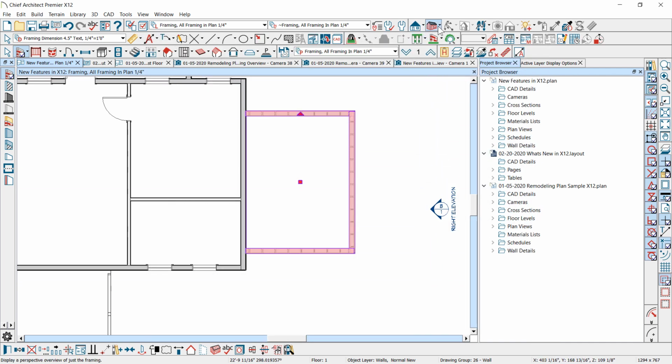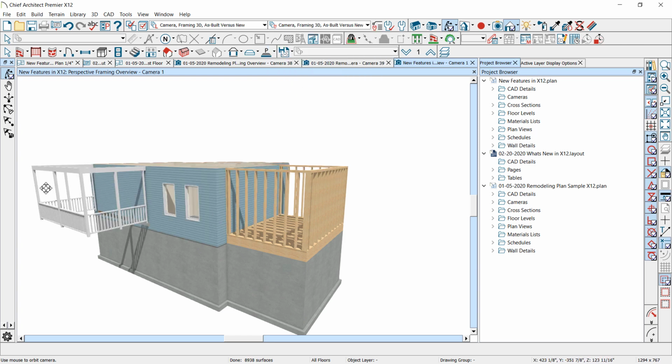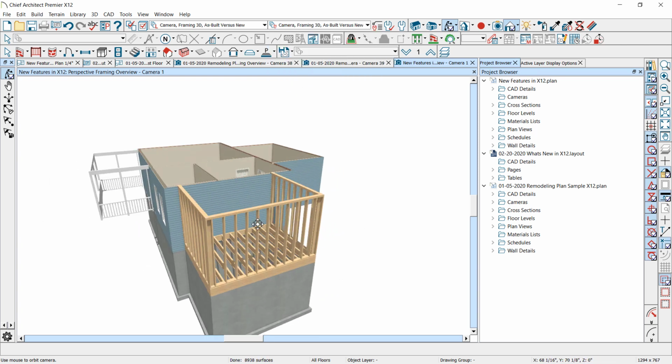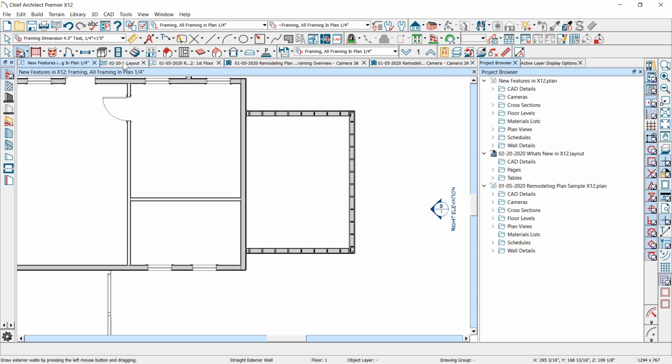So when I switch to my 3D view and I switch my layer set to 3D as built versus new, now I'm seeing the old part of the house and I'm seeing just the framing for the addition. So again, just saved a bunch of time with that. And we can do the roof items separately too. The only thing I haven't checked to see if we could do yet is the ceiling framing. So I'll have to look into that one a little bit. But nice feature, very nice feature.